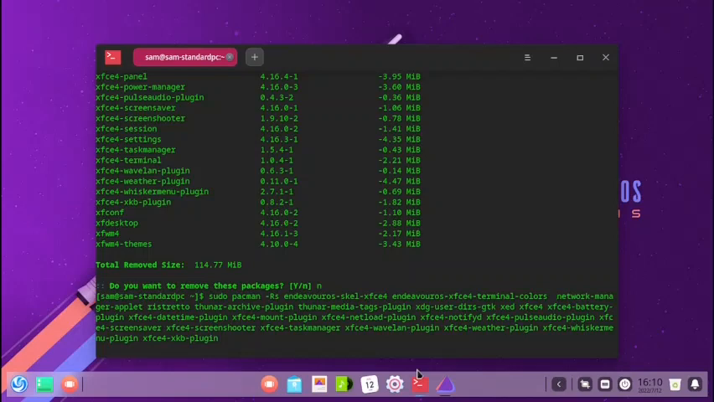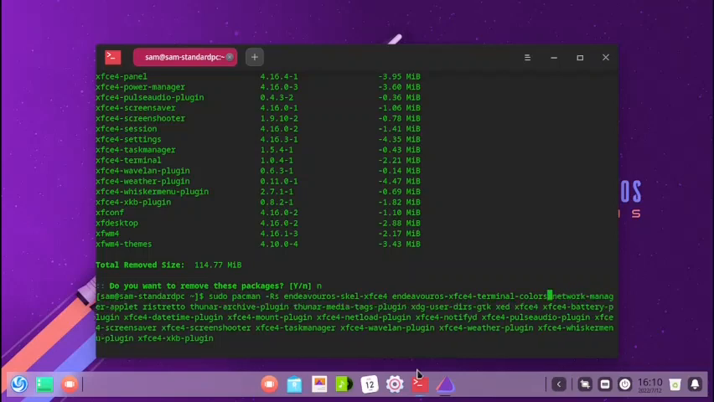Now let us come below. Okay, you have to adjust the space here. Now it is okay. Now I will come down. So the battery plugin is okay, we can remove it. Date time also. Mount plugin okay. Netload plugin. PulseAudio plugin. I think it should work now.